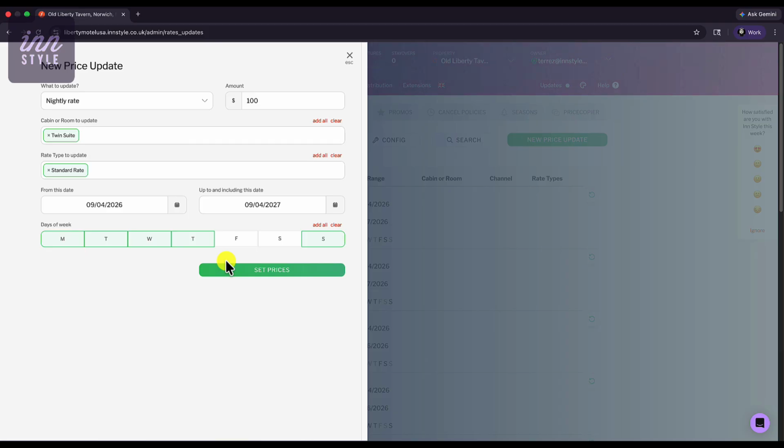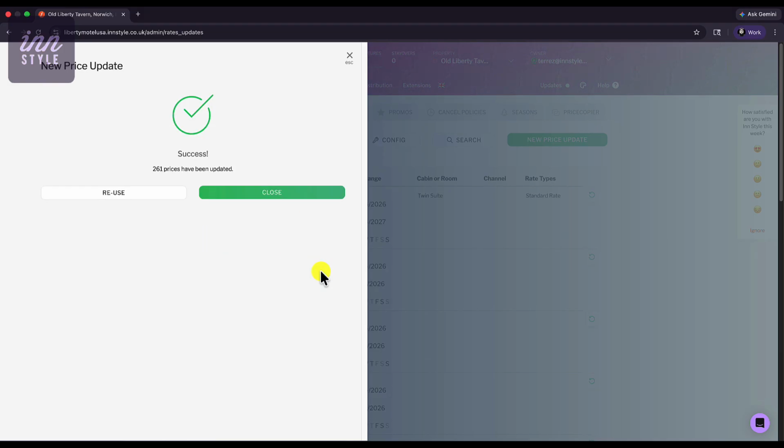So what am I saying? I'm setting a nightly price at $100 for my Twin Suite with a standard rate type, no breakfast. I want this price to run for a year from today, and I want this price to apply to all the nights of the week, apart from Friday and Saturday. Great, set that price. But hold on, I didn't set a price for the weekends because it's a different one.